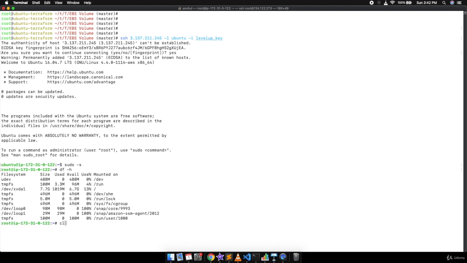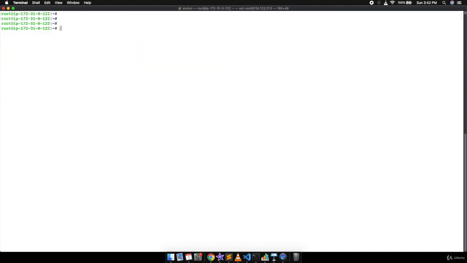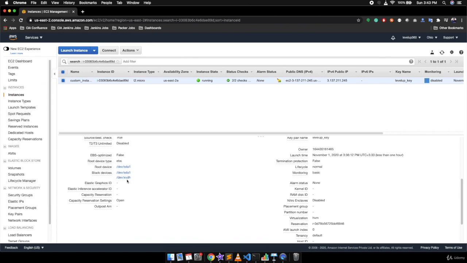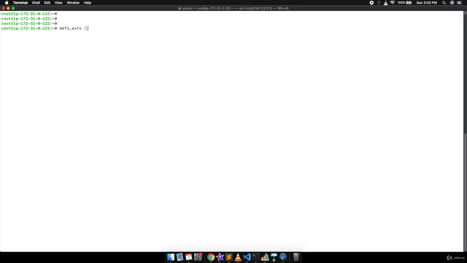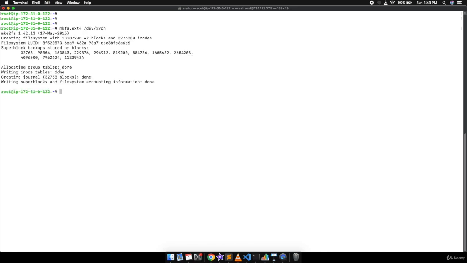So what I will do, I will clear out the console, and first I need to create the file system on my disk, right? To create the file system on the Linux disk, I will type mkfs.ext4. This is the file system type on Linux. Then I need to define my disk name, which is /dev/xvdh. I will copy this and provide it over here. So you can see over here we are getting allocating group tables done, writing tables done, creating journal done.